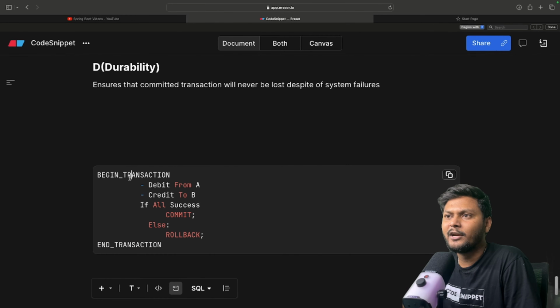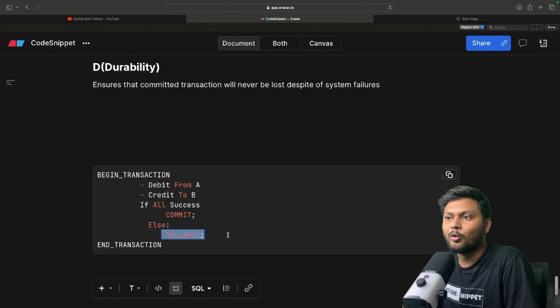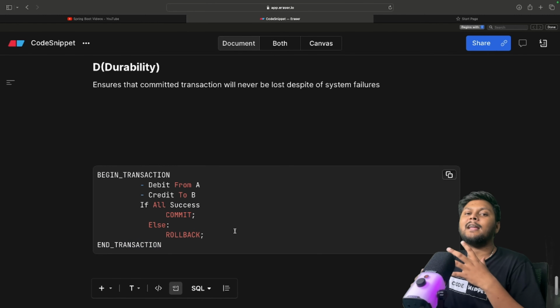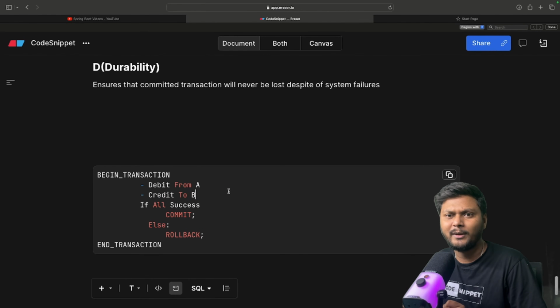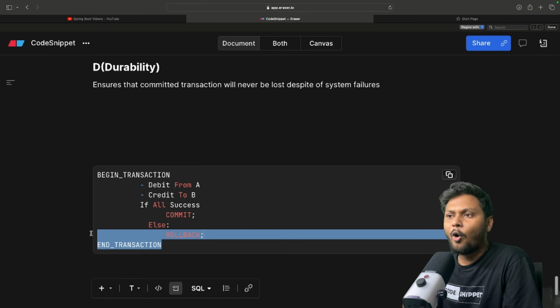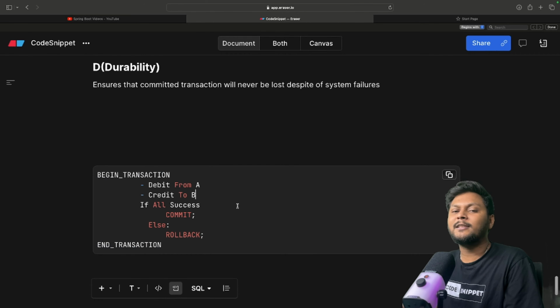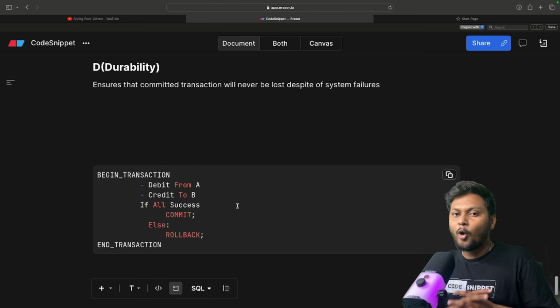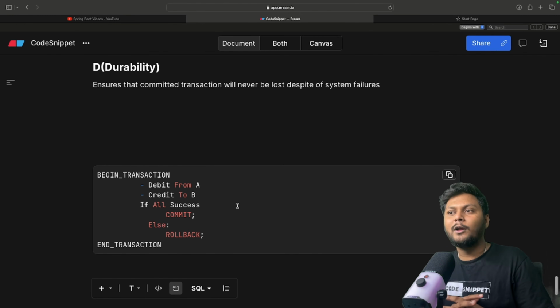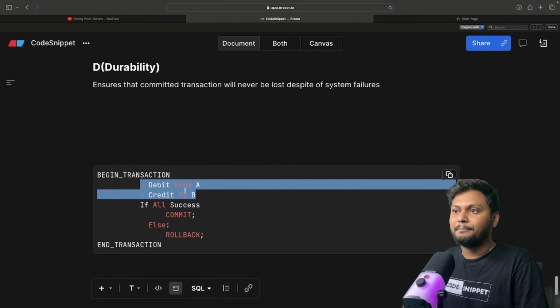Now here, beginning a transaction, ending a transaction, doing a commit, doing a rollback is kind of an extra thing that we are doing apart from your business logic. Your business logic is just this: debit from A and credit to B. Nothing else. All the other code is boilerplate for you. This is what we discussed inside the aspect oriented programming video, that AOP will handle all this boilerplate code and lets you focus on your business logic.